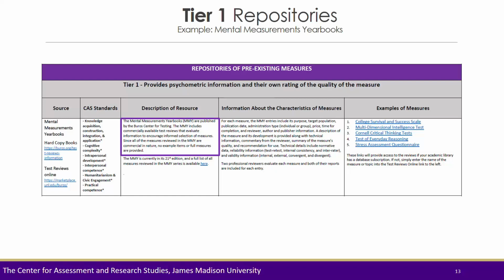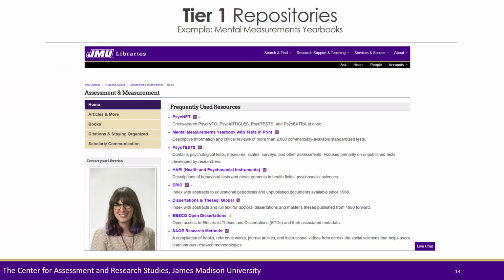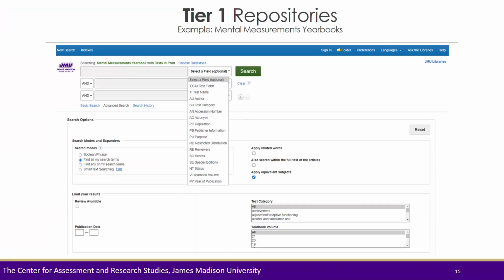I will go over test reviews online in a moment, but for now I will access the searchable repository using my institutional access through JMU Library. The JMU Library page includes several resources. The one we are interested in is this, Mental Measurements Yearbook with Tests in Print. Now you can search this repository using search terms or keywords representing the outcome of interest, author name, population, test name, and in this case, even the name of the measure's reviewer.